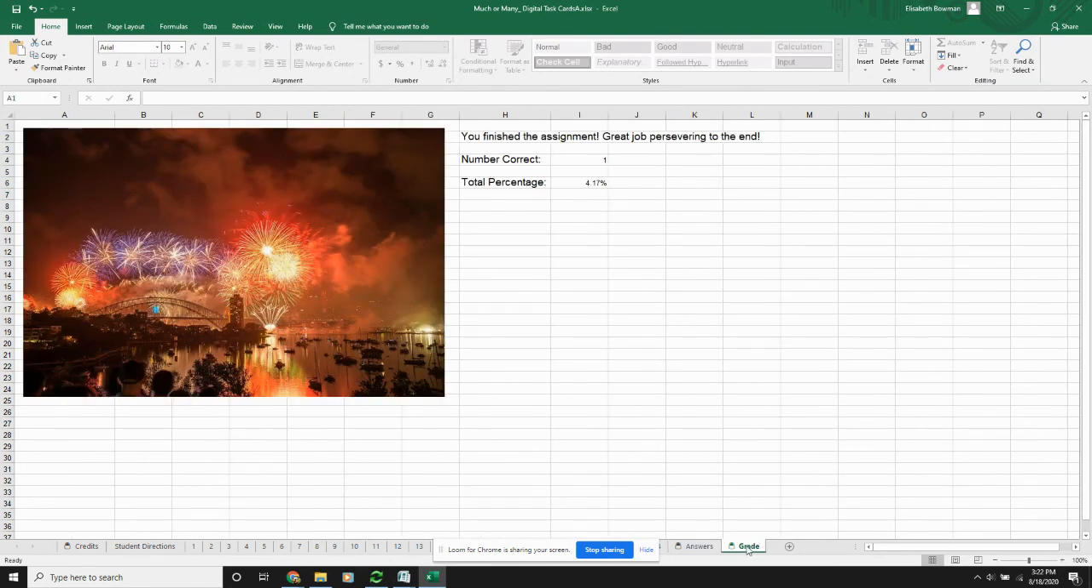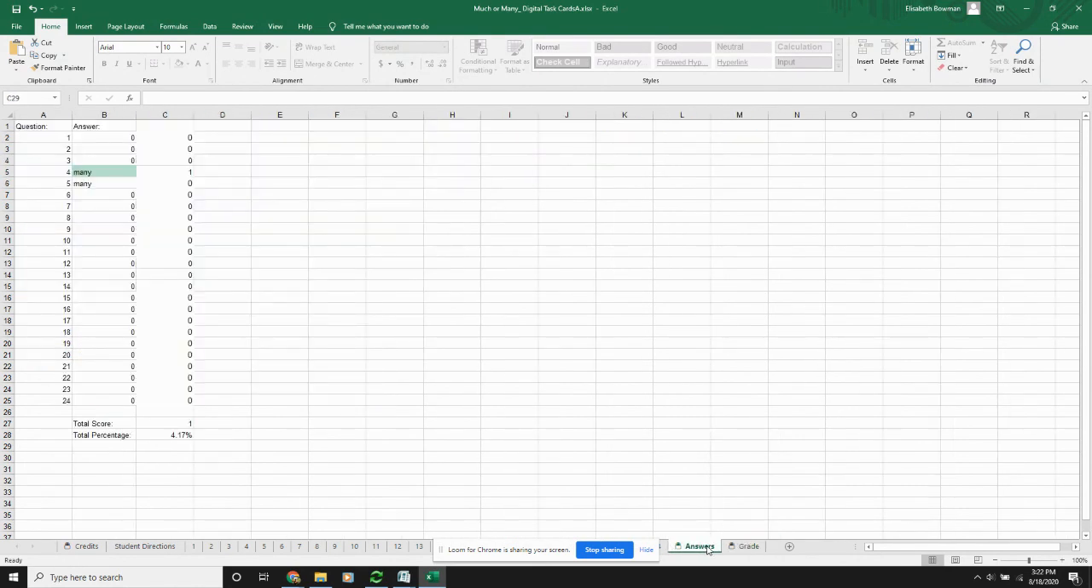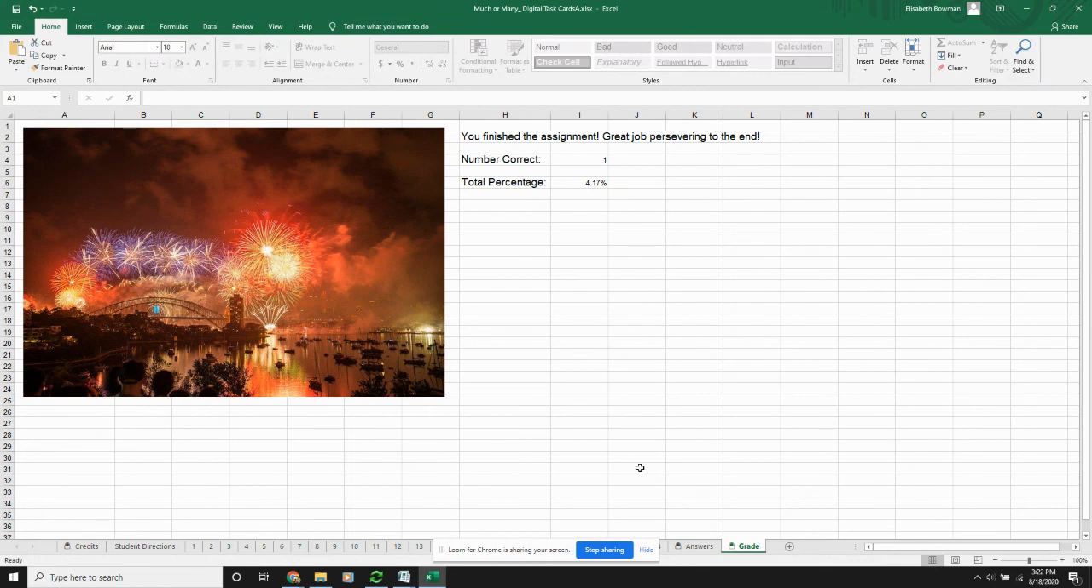And again, I have the option to right click here and hide this sheet so my students can't know exactly which questions they got incorrect, but they still receive their final totals.